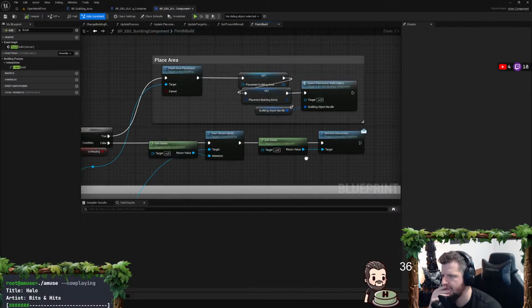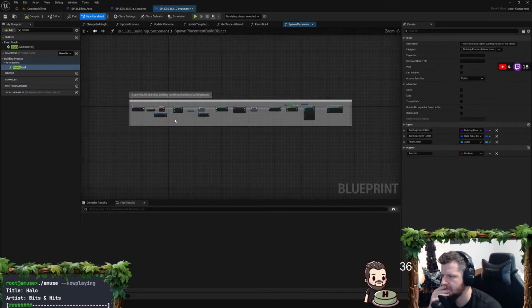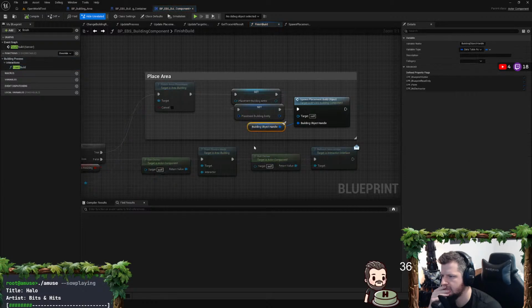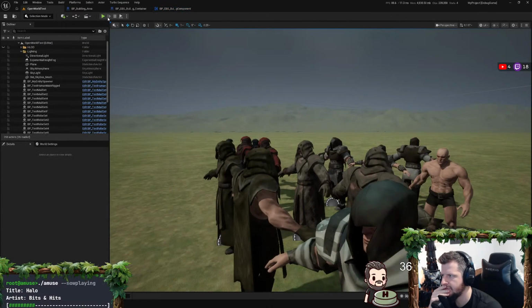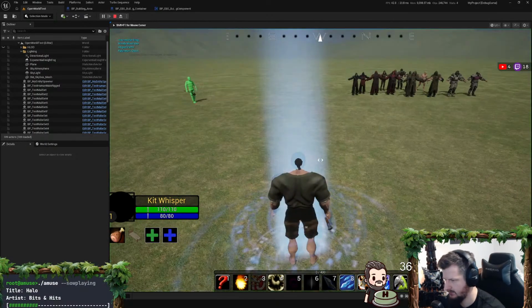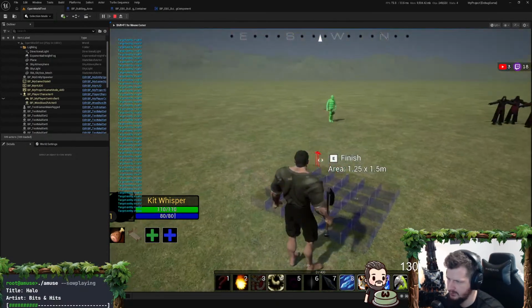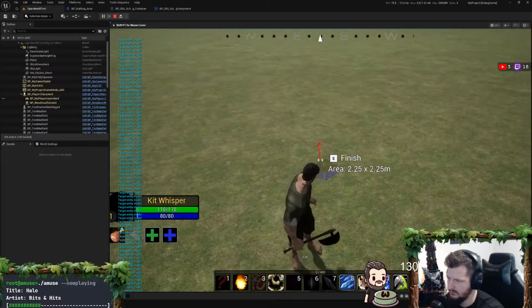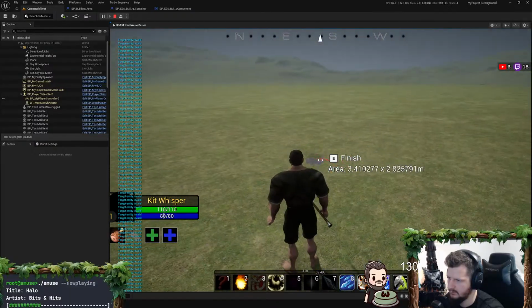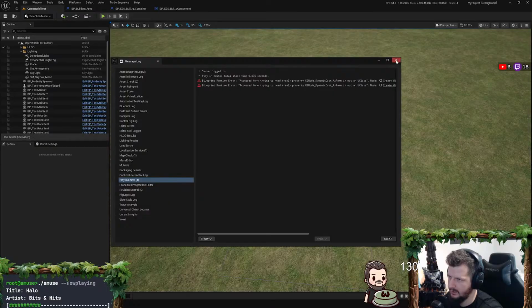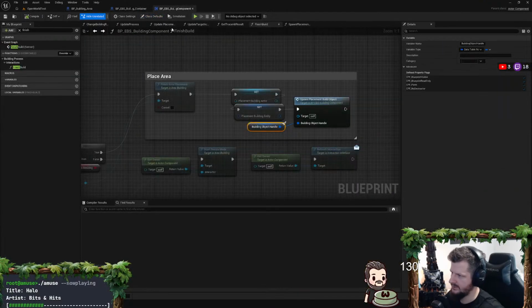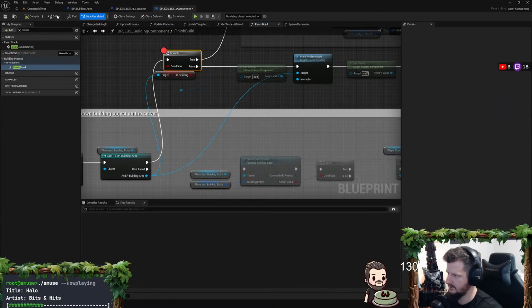Yeah, so we should be getting here. Building object handle I don't think would have changed. Let's just run it back. Let's run it back and see what happens. Okay, it's deleting it. Okay. Now I want to see this.